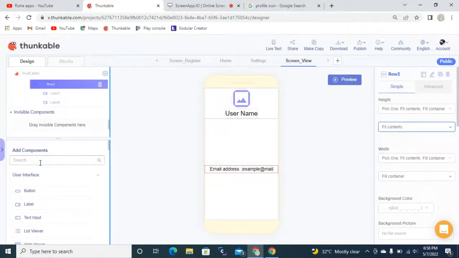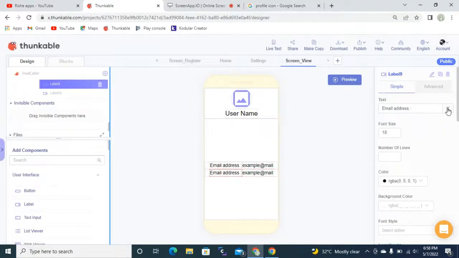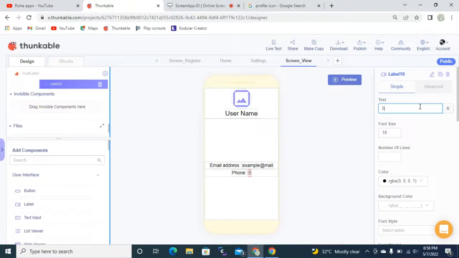After row 2, we're going to duplicate row 2 again. After that row 3, instead of email address we are having the phone number. Even phone is enough for us. Then we are having the phone number, somewhat like these numbers. Now what I want to do next is duplicate this phone again.